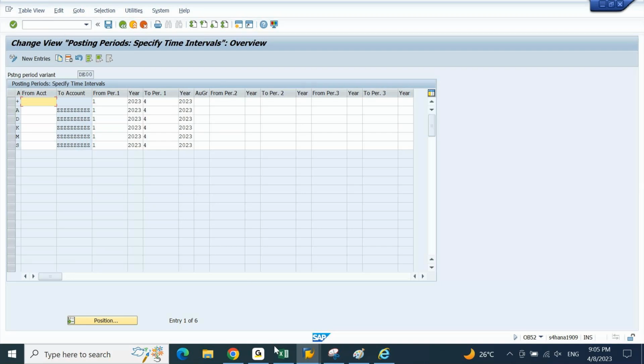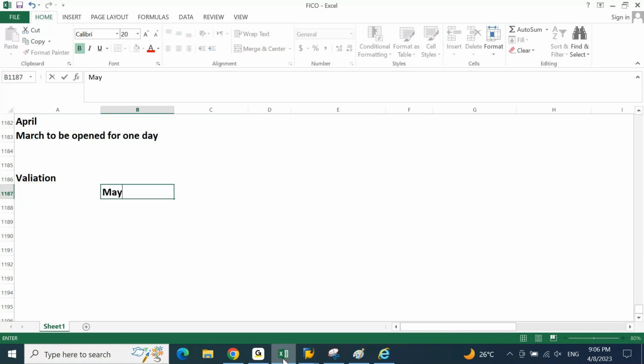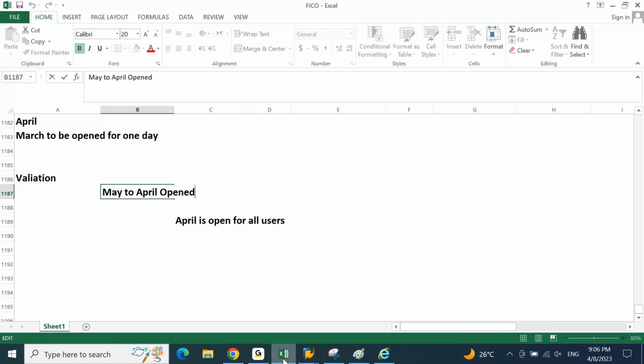One sec. Now you are in the month of April. They want March to be opened for 1 day. Is this correct? Yes, this is the scenario. Here you can simply put a validation. You can simply write a validation. What you will do, you will put April opened. April will be open for all users. So this is not May, this is March, right?